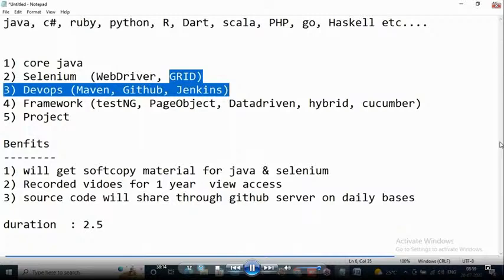Okay. Sir, for automation testing, how much is the course fee? Sir, 4,000. If combined with manual, manual will be taught by another person, not by me.